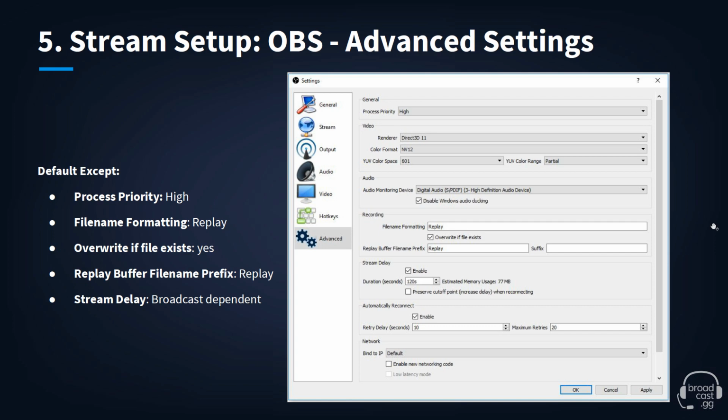Excellent. So moving on, then we have the advanced settings. So again, just plug and play. Just put these in your settings, and then you're good to go. But process priority high, that's something to play with too. You want to make sure that your stream is... if you're diagnosing certain things, that's something to change around if you're having some issues. But file formatting here, you should name that replay.